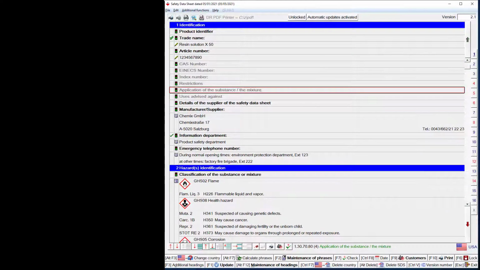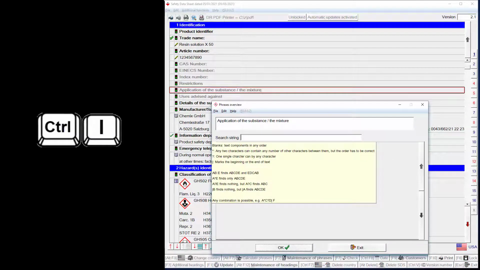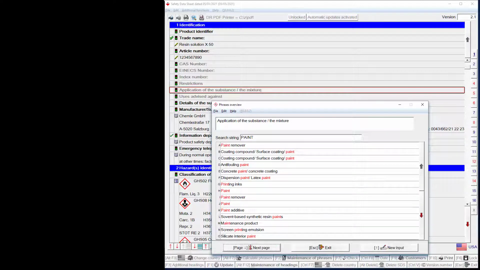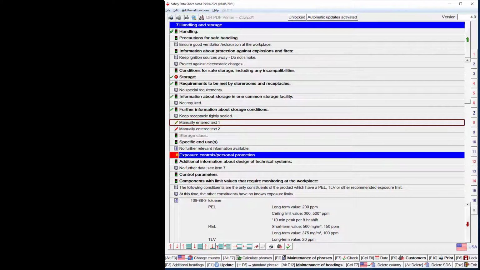The second method of inserting phrases is recommended when there are a lot of phrases for a heading. To call it up, press Ctrl-I. After that, you can enter one or more search terms, and the program will display all matching results. Deleting a line is done simply by pressing the delete button.